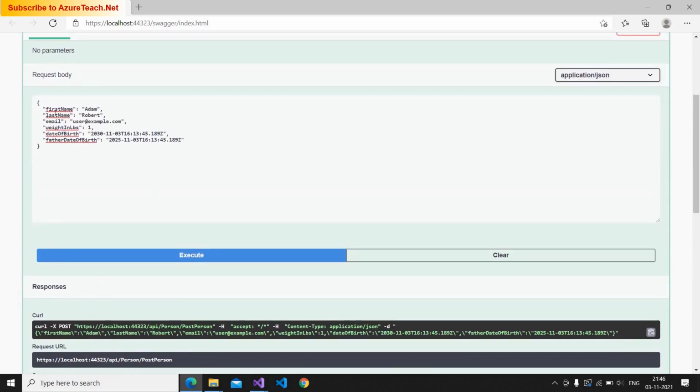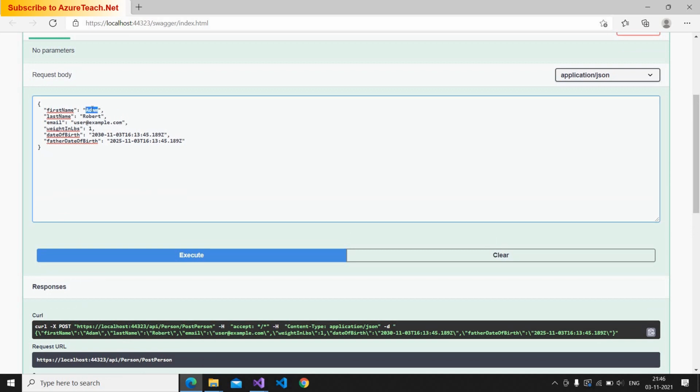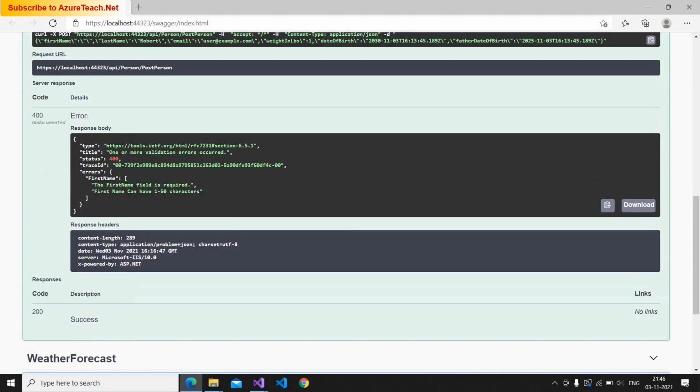The reason being is we have passed the proper data for data annotations. Now let us pass string.empty for the first name. So I'm passing the first name as empty string. Click on execute. Now if you see, first name field is required. First name can have 1 to 50 characters. That's all about data annotation. Data annotations can be used pretty much anywhere because these are basic kind of validation. So you can use this on any model which needs validation.